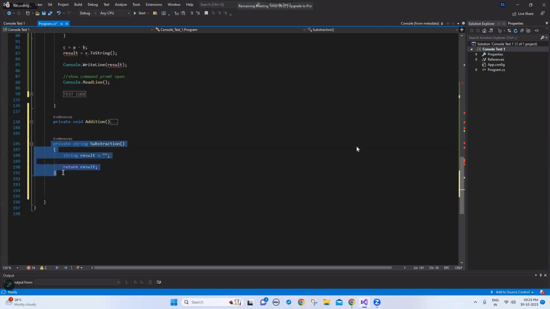So this is the format for your function: private, then the data type you want to return, and the name. This is the name. Then open and close brackets and open and close flower brackets. For a function, you should definitely return a value, and that should be of the same type.